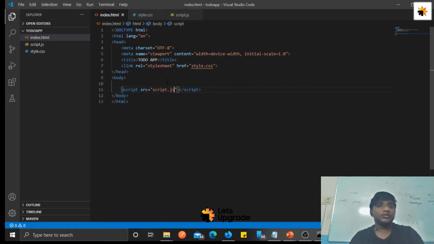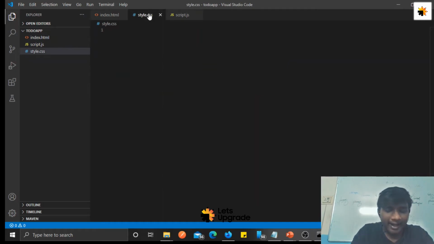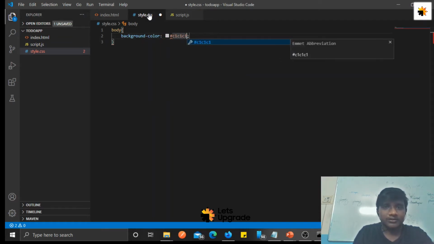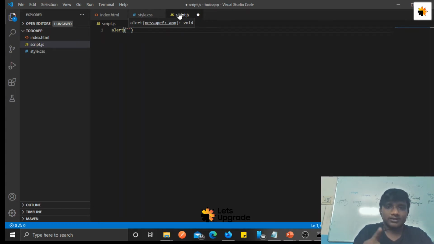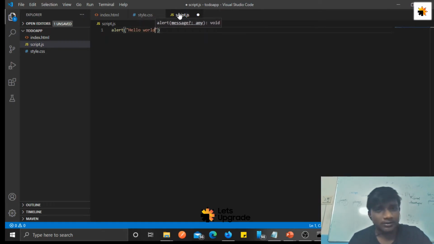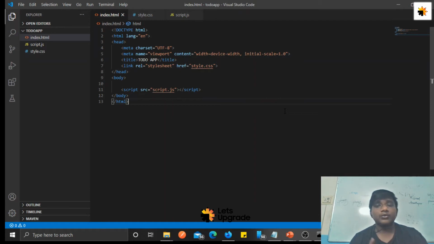We need to check whether these files are connected or not. For that, I am writing the basic CSS for the body tag. BGC stands for background color, and I am using gray color for my background. Click on save and write the basic function in JavaScript, that is alert, which is annoying, but we have to write it just for checking purpose. Hello world. Save.